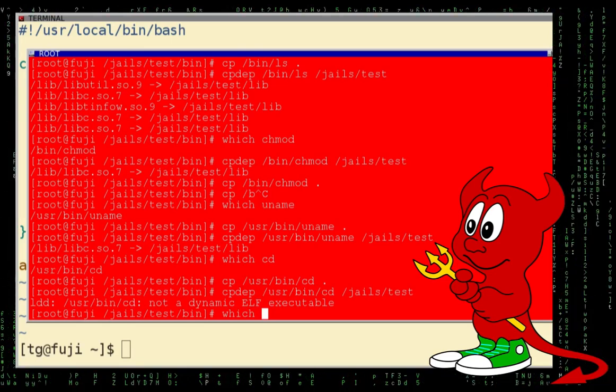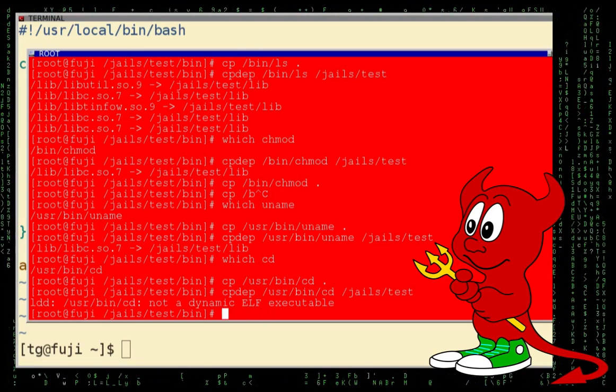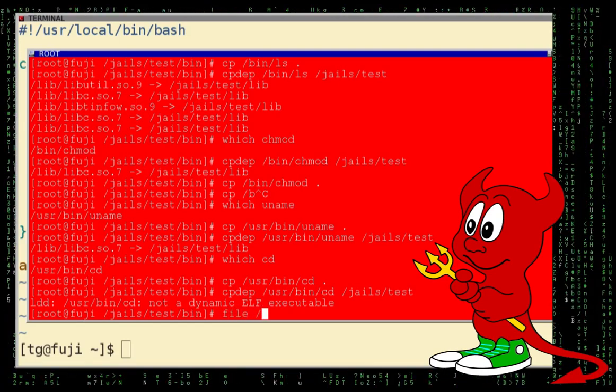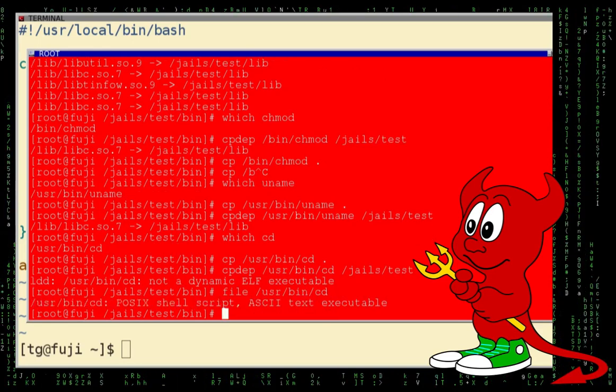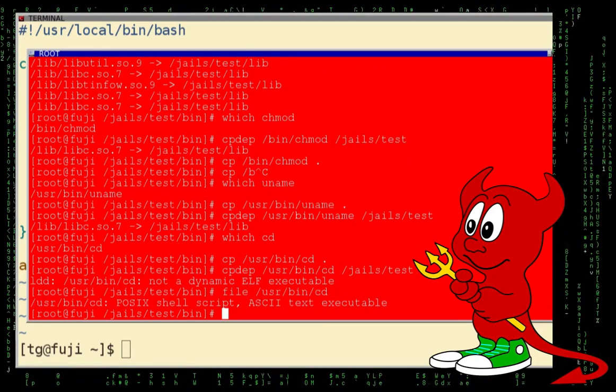Okay, yeah, the cd is already part of the shell, so we should not need to have this. Let's see, /usr/bin/cd. It's a shell script. Interesting.